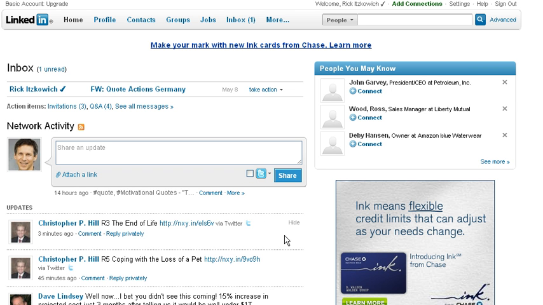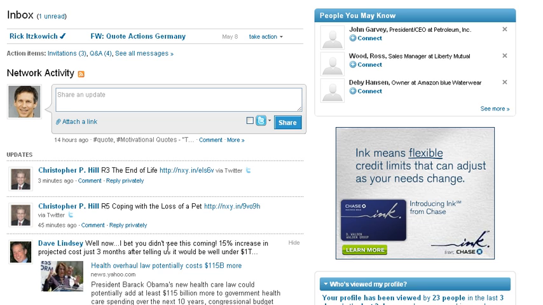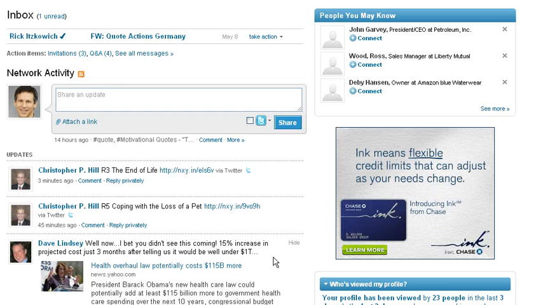Okay, so here's some information about status updates. Every time that you update your status, the home page of all of your network is pinged with your status update. As you can see here, I have updates from people in my network. Anytime anybody in my network does an update, I get notified. Well, the same is true when I do it. Everybody in my network will be notified. So that gives you a lot of visibility.